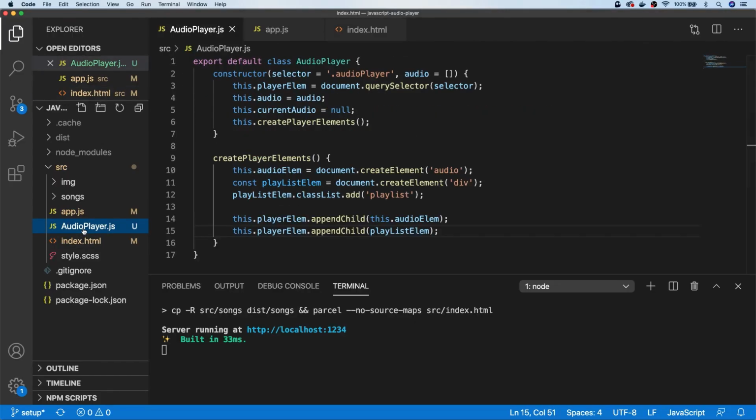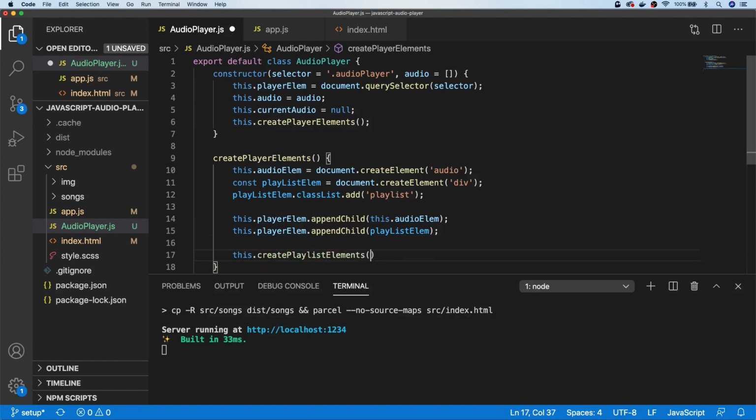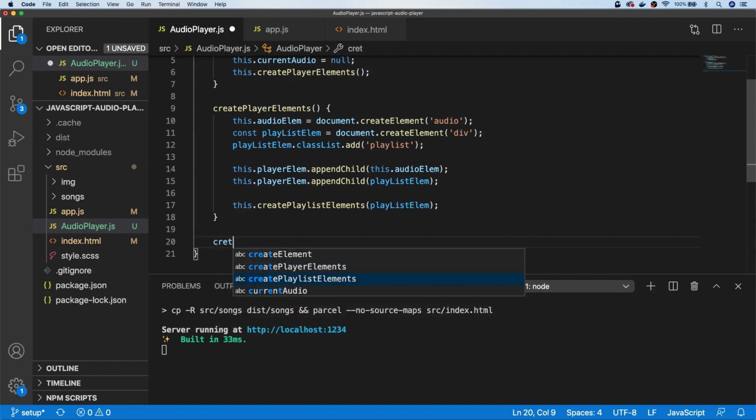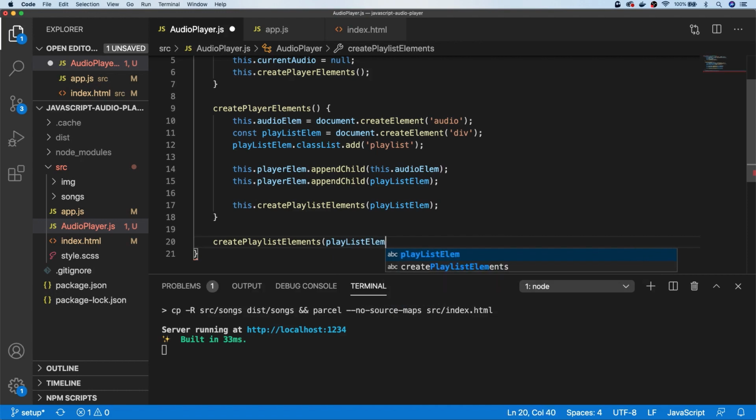So let's go back to our audio player, and part of the player elements as well is the actual links to the songs that we want to get them to play. So I'm just going to, inside here, call another function, and we'll call it create playlist elements, and we'll pass in the playlist element as well, so we've got a reference to that. We could do this all in this one function here, but let's just separate it out so it makes it a bit easier to read. And let's call create playlist elements, which will have our playlist lm being passed in.